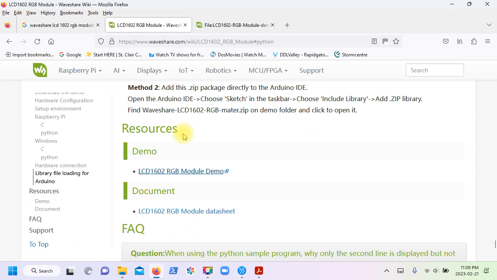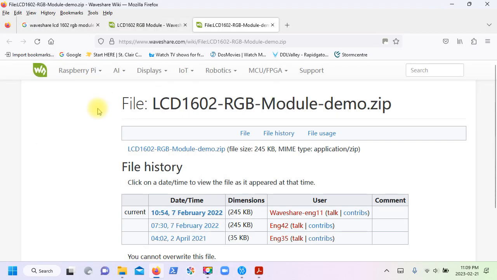So I've scrolled down to resources. And here's the data sheet that I showed you earlier. So what we're going to do is click on the LCD 1602 RGB module demo. And that's going to bring up this web page. So the file we're looking for is this one here, and it's a zip file. So just go ahead and click on it.